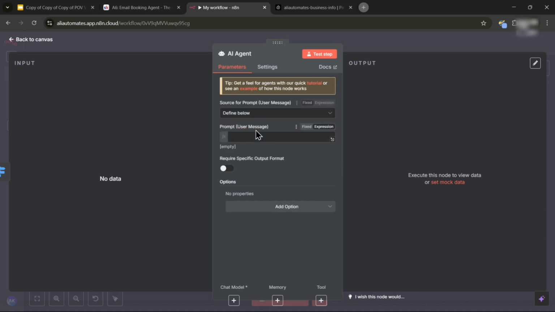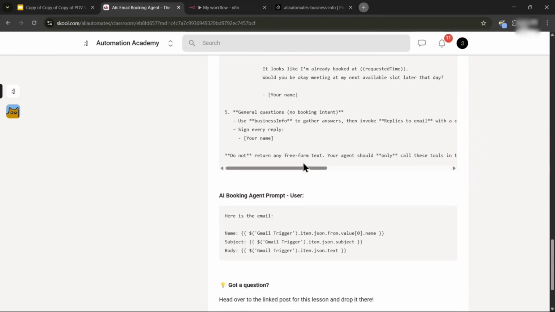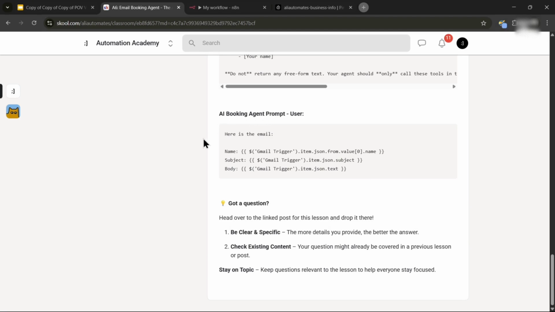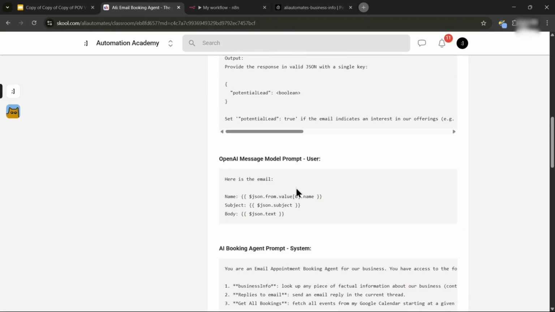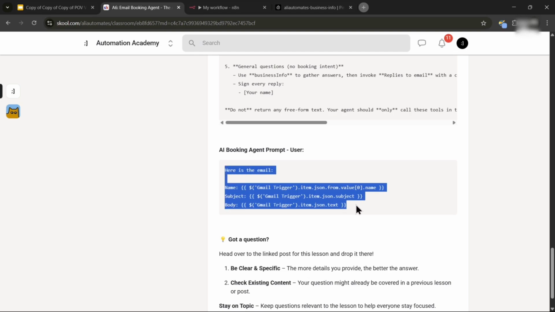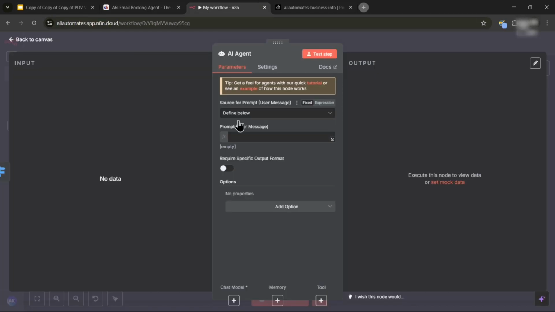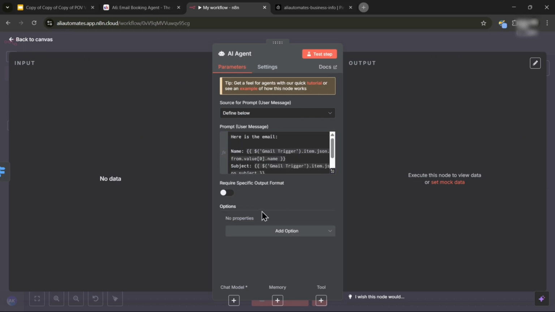So the first prompt is going to be a user message, and it's going to contain the actual email from the lead. So if you head over to the description and you just scroll down until you find the AI booking agent prompt, you'll find this layout right here. And if you haven't noticed, it is very similar to the OpenAI message model prompt that we used earlier, but we still need to use this exact prompt because the variables are a bit different. So you can head back to the workflow and just copy and paste that prompt. Now that we have that, you don't have to change the require specific output format.